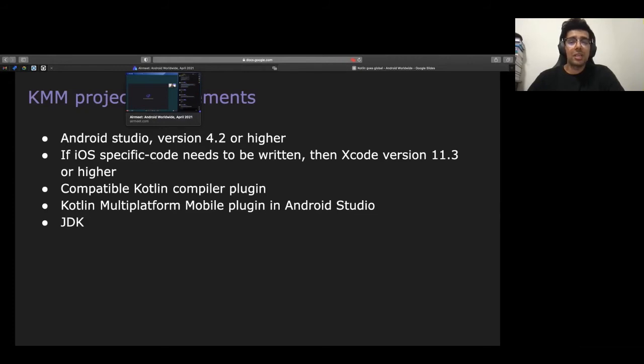You need to be on either the experimental version of Android Studio, which is release candidate 1.4.2 right now, or you can even go ahead and get the Arctic Fox Canary version. Both will suffice. If you're going to write iOS-specific code, then you will need Xcode version 11.3 or higher. This naturally means you need to be on a MacBook or a macOS powered device. This is just an Apple limitation.